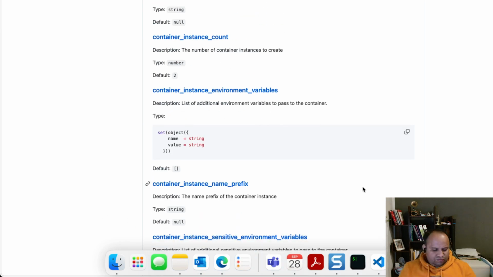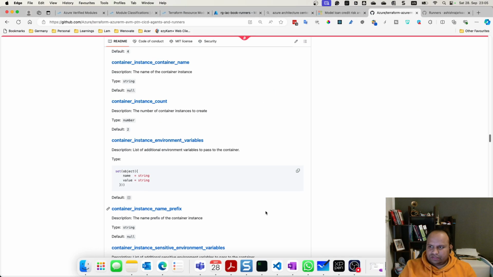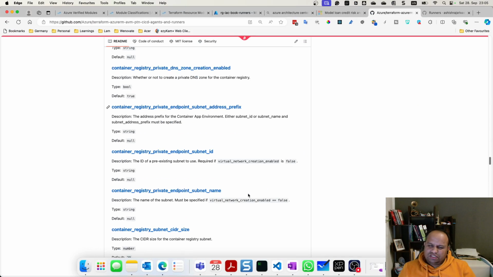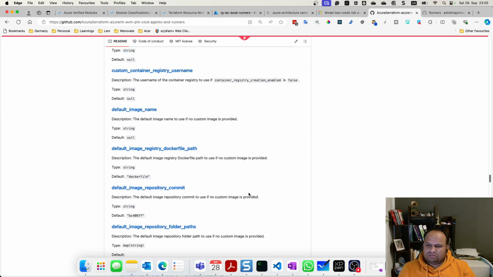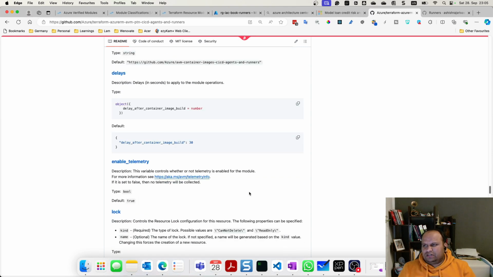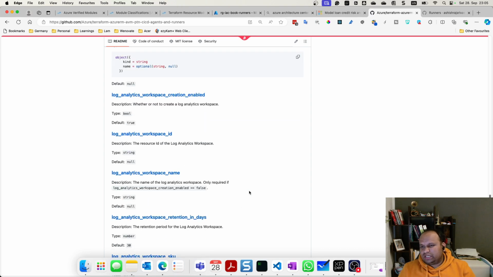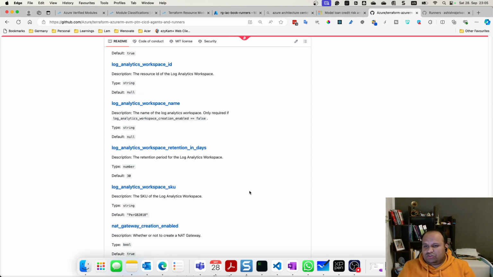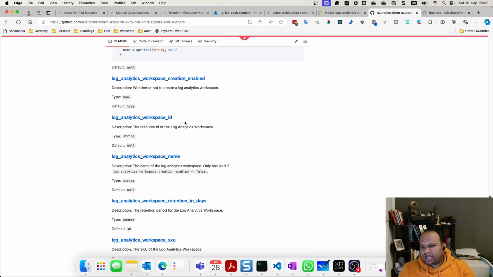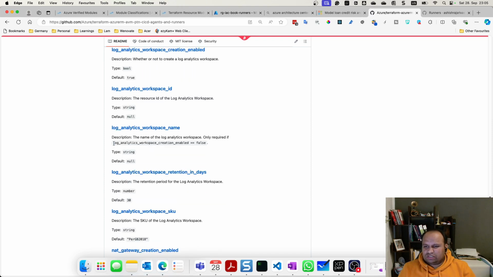So what we mean to show here is that you have these many different attributes that you can define for your deployment using Azure Verified Module, so many customizations you can do. For example, you already have a log analytics workspace, or you want to create a log analytics workspace. As you can see, log analytics workspace creation enabled is another thing where you can say false. By default, it is true.